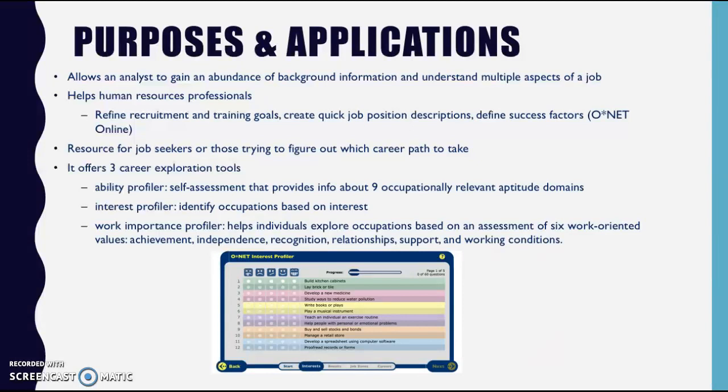This is also a great source for them too because it offers 3 career exploration tools, which is the Ability Profiler, and that is a self-assessment that provides info about 9 occupationally relevant aptitude domains. There's the Interest Profiler, which helps someone to identify their occupations that would be good for them based on interest, and that's what I have as an example below.